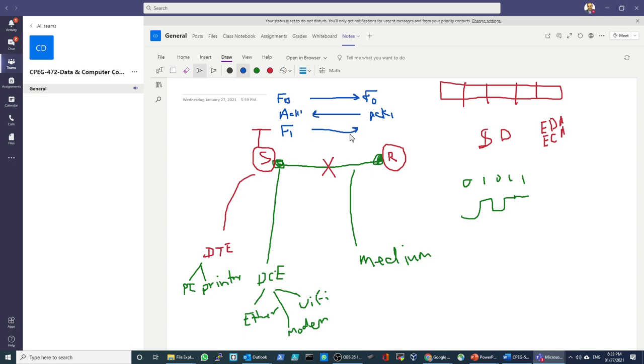Let's say this frame one gets lost. What will happen? The sender will have a timer, not the receiver. The sender expects to receive an acknowledgement. It did not receive it. After the timer expires, it will know the frame was lost, and what will it do? Send it again.